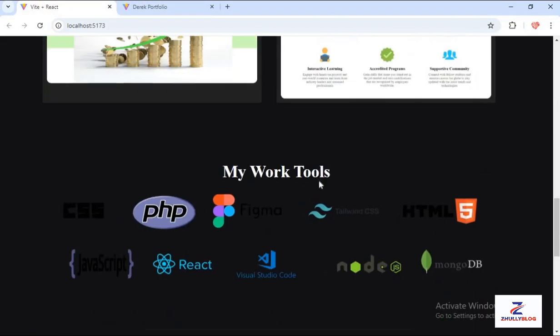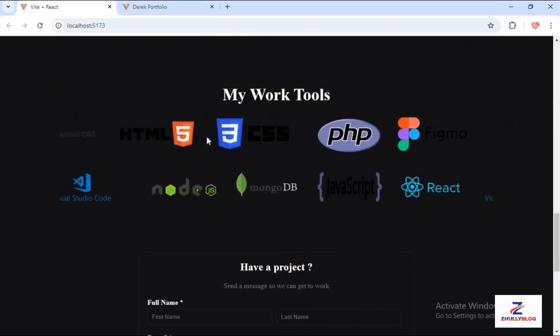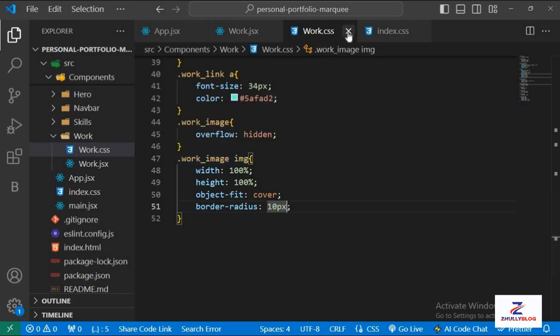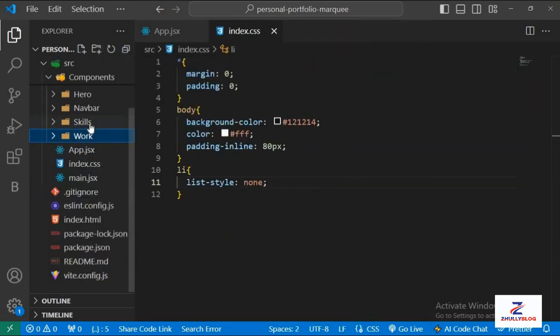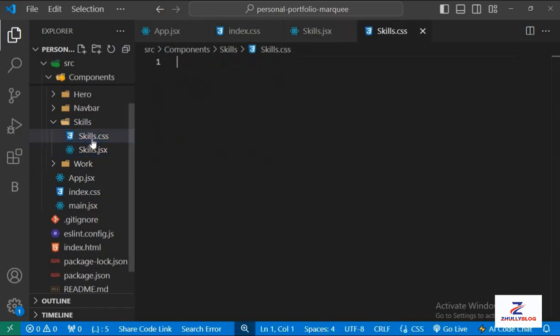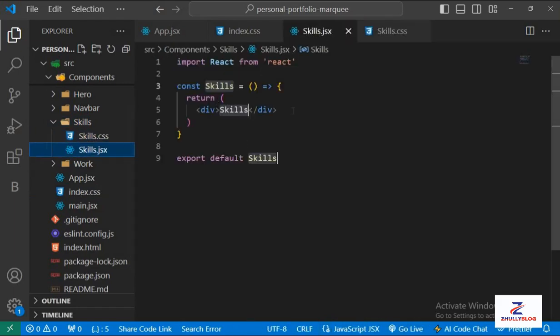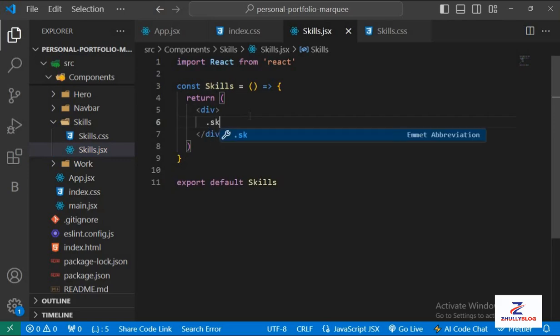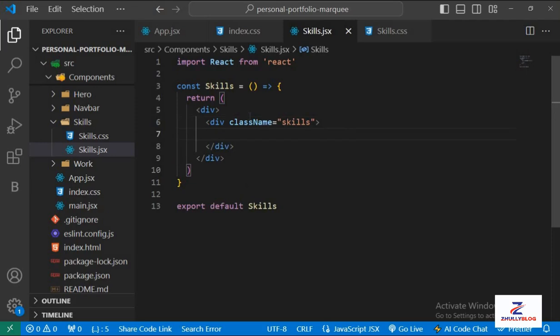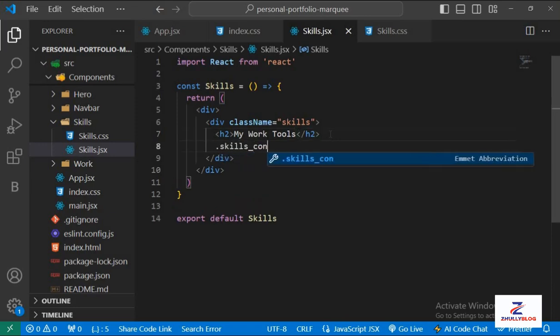Okay, so what next? Next thing is for these skills and the work tools. So I'm going to close the CSS and JSX files for work, and open the CSS and JSX files for skills. Then I'm going to delete this, press enter, and create a div tag with the class name of skills. We're going to have an H2 for my work tools. This is going to serve as the header. And then I'm going to have another div tag with a class name of skills container.